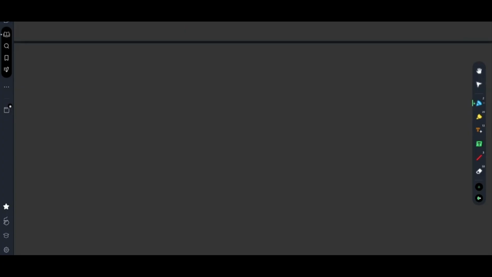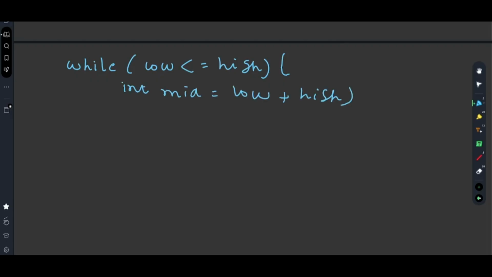So you will now come up with a binary search. While low is less than or equal to high, mid equals low plus high by 2, because the constraints are quite small. There is no chance of overflowing. Let us say count is the number of elements in the array which are smaller than or equal to mid.